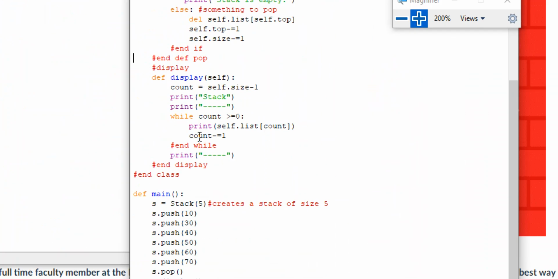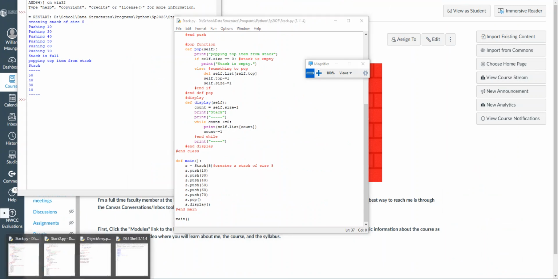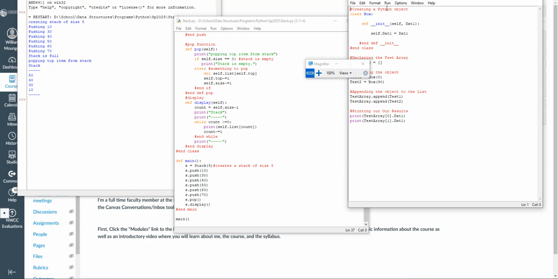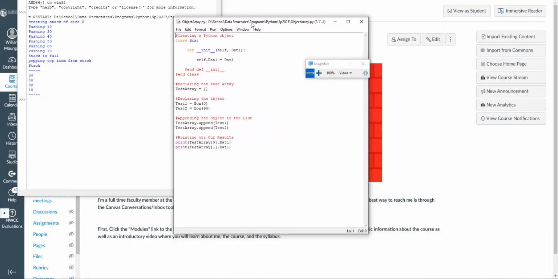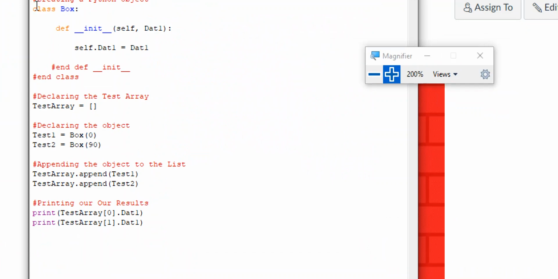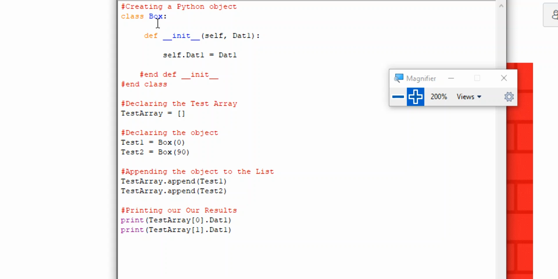Now, an object is something that can contain several different variables. It really just depends on how we define it. So let's take a quick look at an object array I threw together. So this here is a box, and it's very simple. It just has one little bit of information in it, and that's just this dat1. And all we're going to do is create this object. You notice it doesn't have any functions or anything else on it. And I'm just going to make an array and plug these boxes in there.